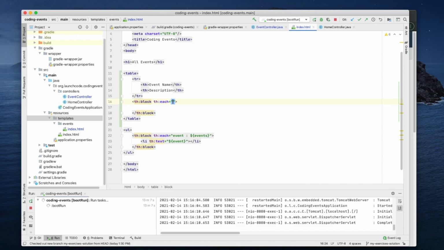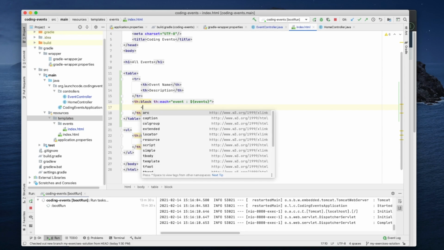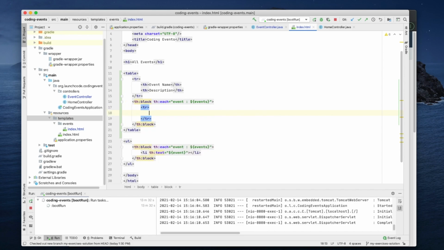In here, we need to provide our loop variable, which I'm going to call event, and then call out our events variable. So now event will be every single entry inside of our hash map. And this is what we're going to be using to build each row of our table. As we know now, tr is the way we build a row. Now we need to put in two different cells for our table. First being the name of the event, and then second being the description.